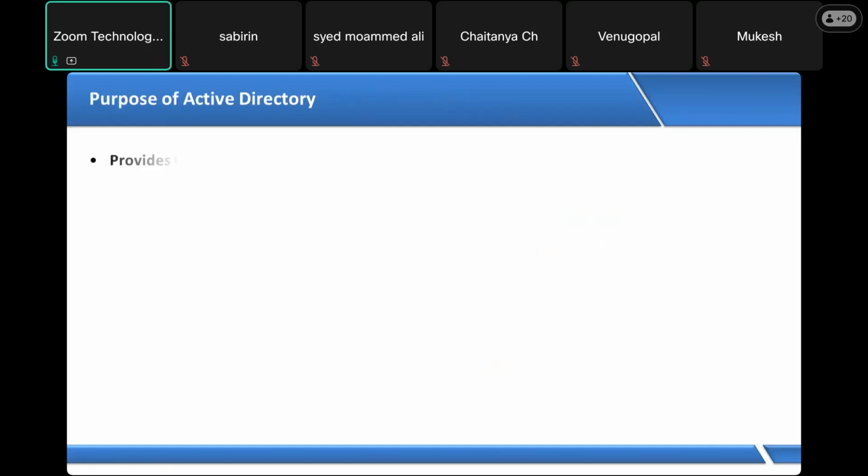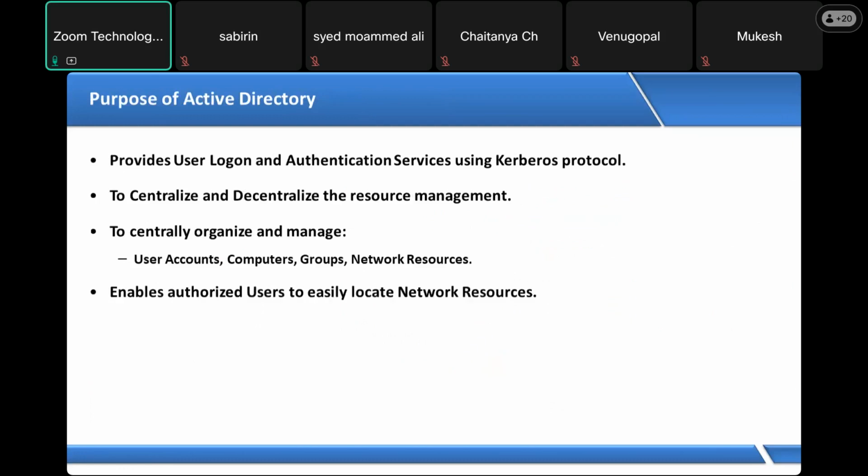So now you can see what the purpose of Active Directory is. The main purpose of Active Directory is to make our network centralized. Why are we using the ADDS service? To make our network centralized. Centralized means that by sitting on a single machine, we are able to control and manage all the users, which makes the administrator's job simple and easy.